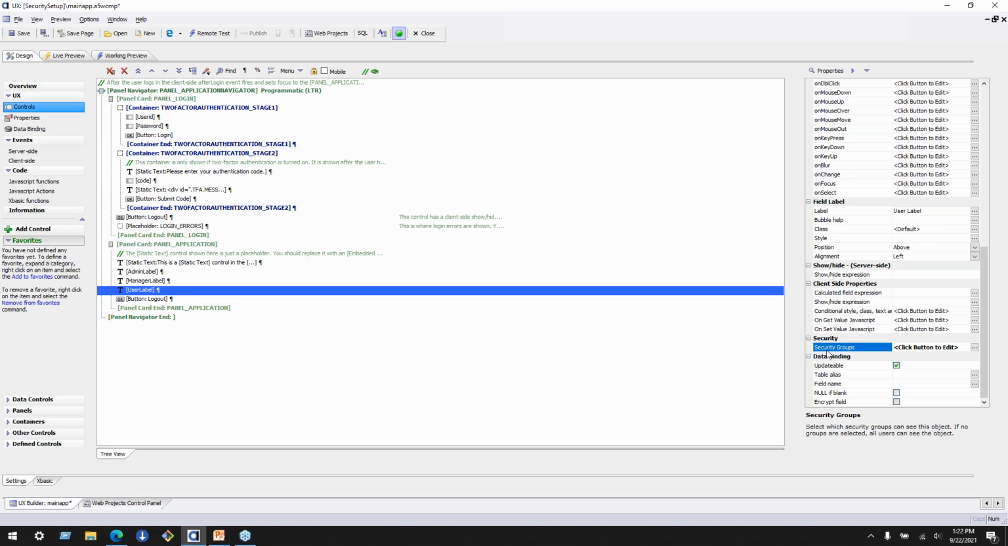Now, an important thing to note is that when you assign a security group to something, the computation to determine whether someone has access to it happens on the server. So if they are allowed to access the control via the settings here, the component or the control will be generated and included in the layout when it's sent to the client. If they're not allowed to access it, we don't generate it at all.